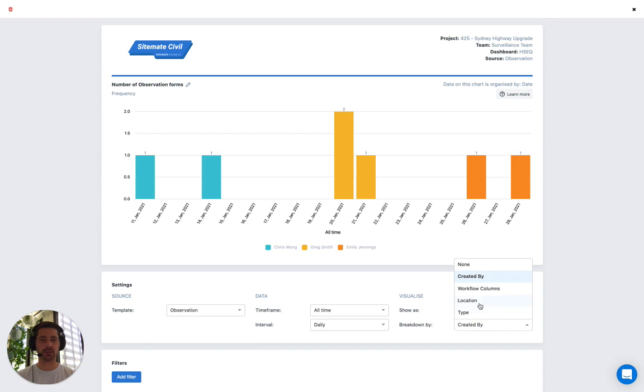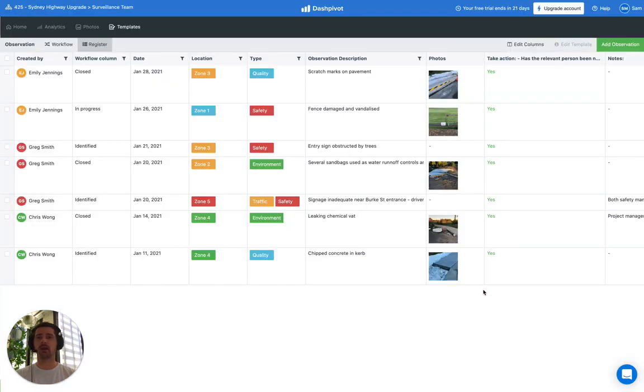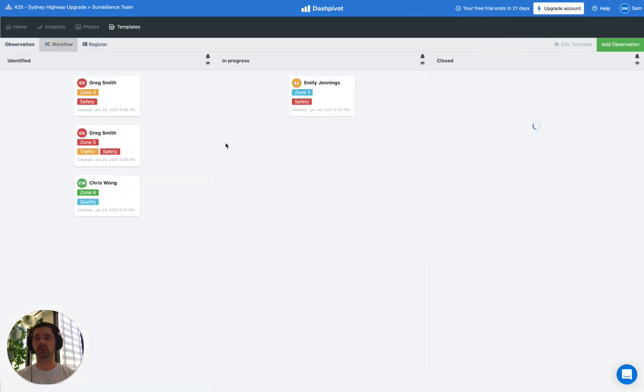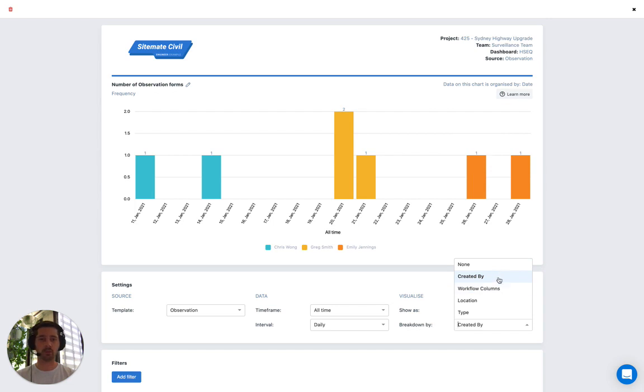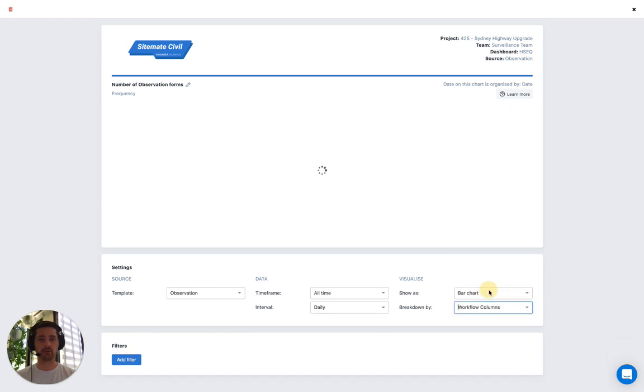We could also break it down by workflow column, because as you'll remember, we had some forms in the first column, some in the second, some in the third. So we might want to express that if it's really important for us to know which observations have been closed out and be able to visualize that on a timescale. We might want to break that down. So let's break it down by workflow column.